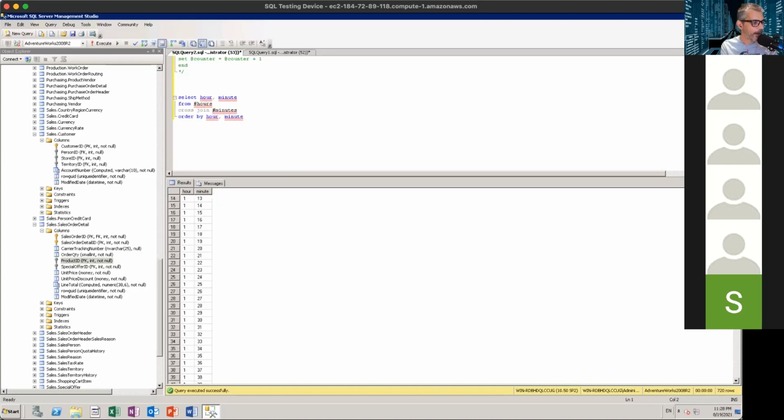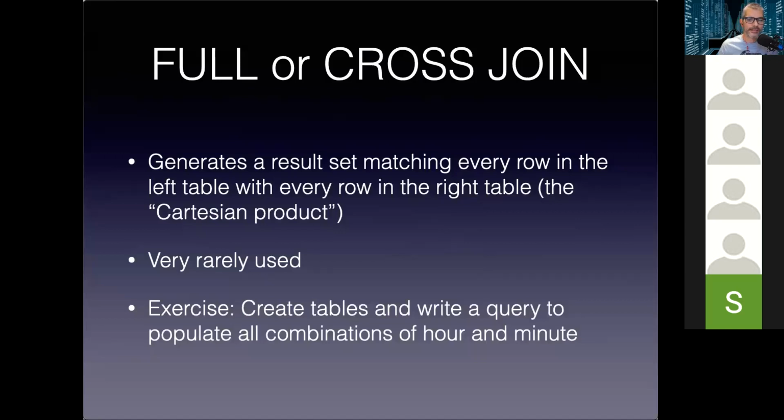But we have every possible minute on that 12-hour clock represented, and we populated that real quick because we used a cross join. Again, not a particularly useful type of join in practice. It's not something that you will find yourself using very often, but it's good to know that it's there. And in some niche cases, there might be a use for it, like populating a representation of the minutes in a day.